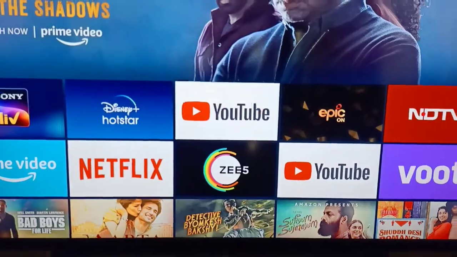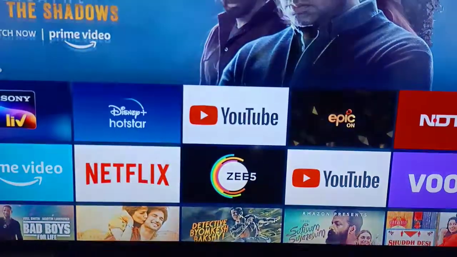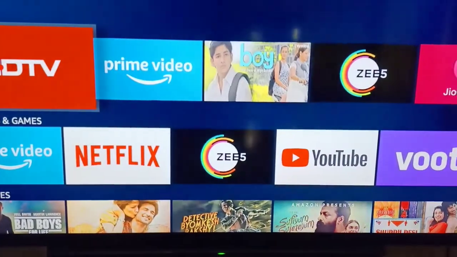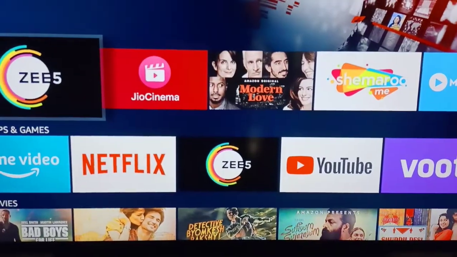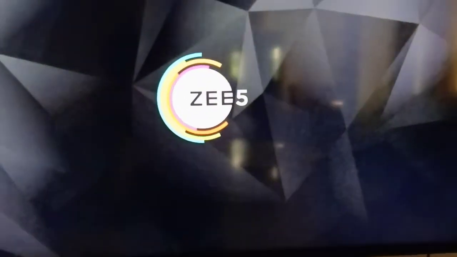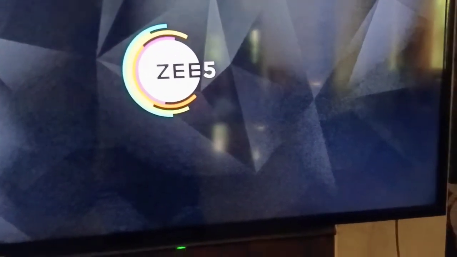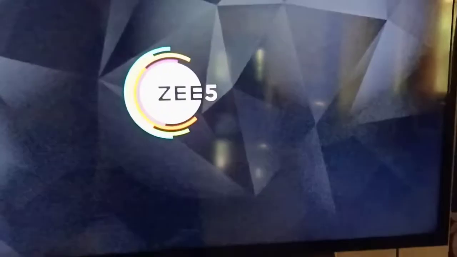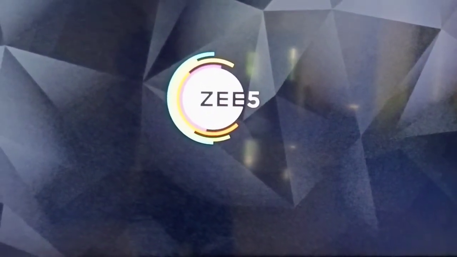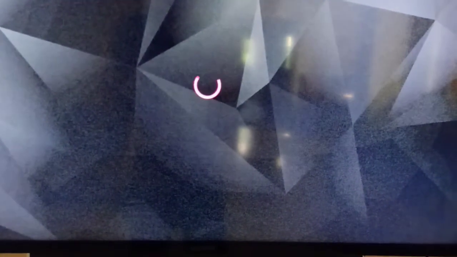Moving on. After you install the app, it will be seen here in the main tab. This is Z5, all the Zee TV shows and the movies will be seen here. I'm going into movies directly.